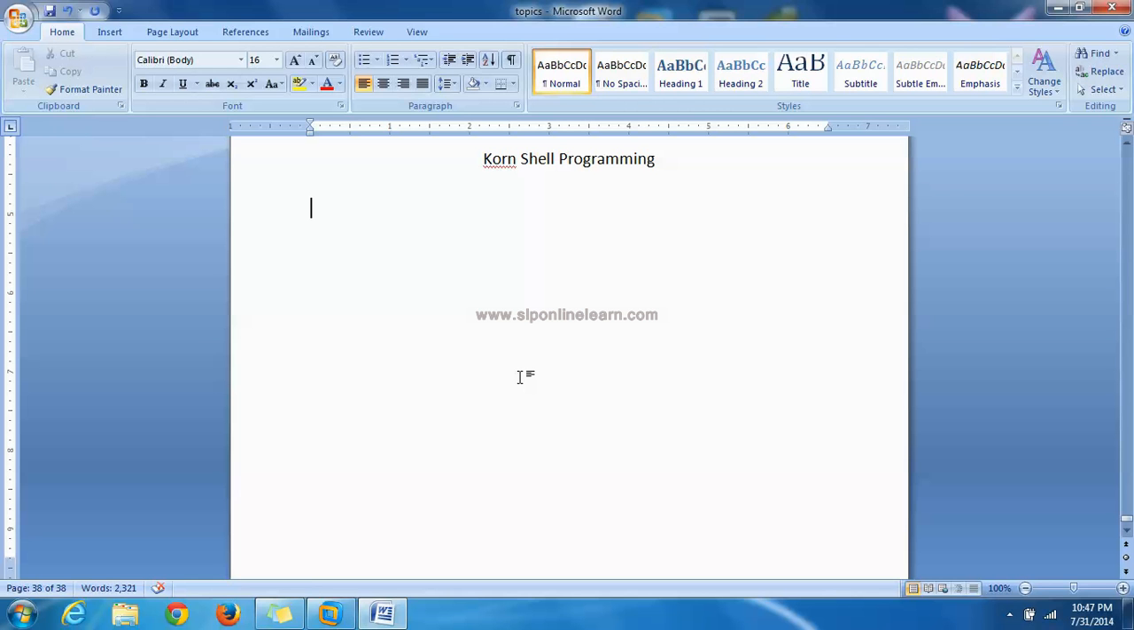Suppose there is a long script or long command, or you're executing some set of commands frequently, then you can write a small file or script file, and you can run this particular script, and all the commands specified in the file will be executed in the specified order.